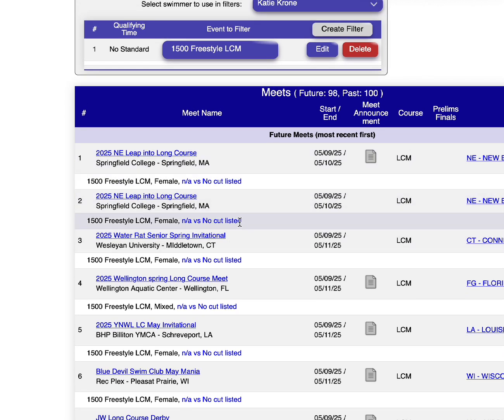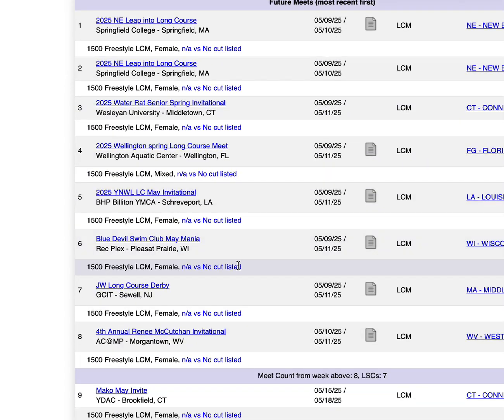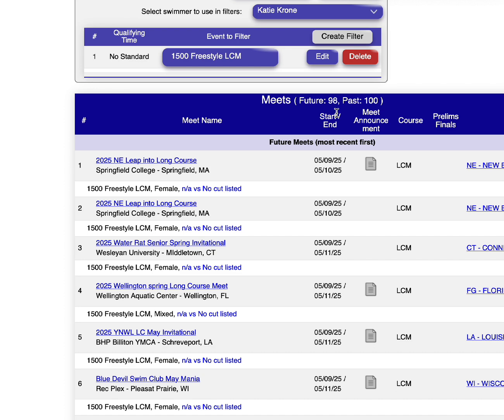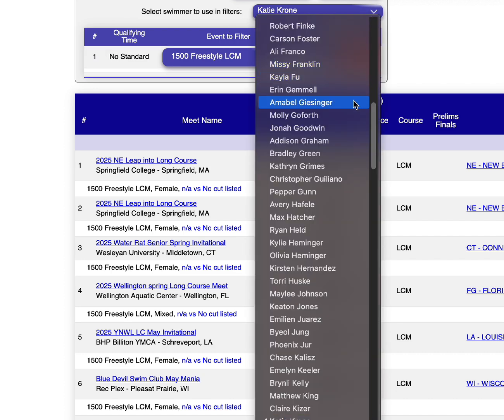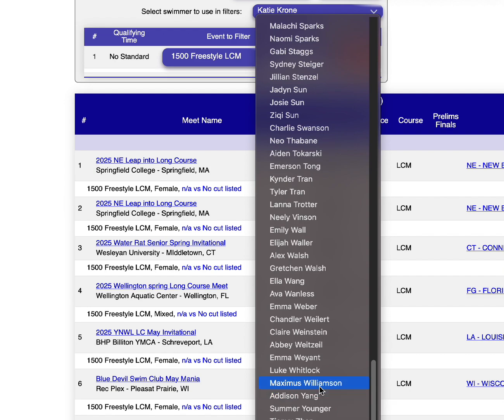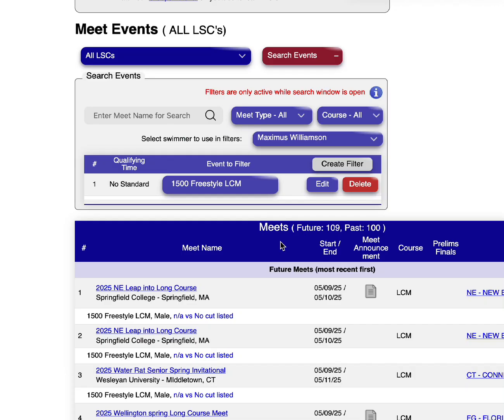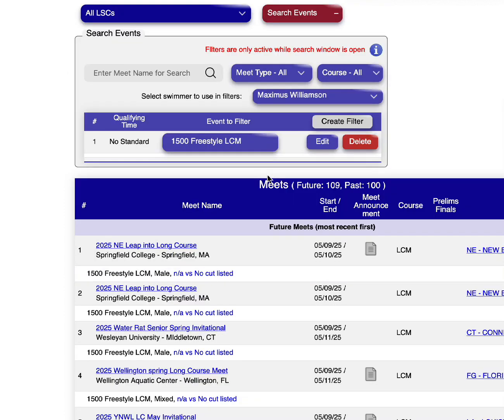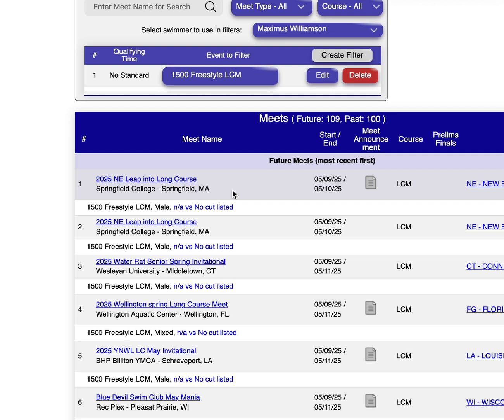So these are potentially meets that she could swim at. There's 98 future meets. So if we go and pick, let's see what happens with Maximus. Okay, here he has 109 meets. So the age group and the gender will affect the number of results returned.